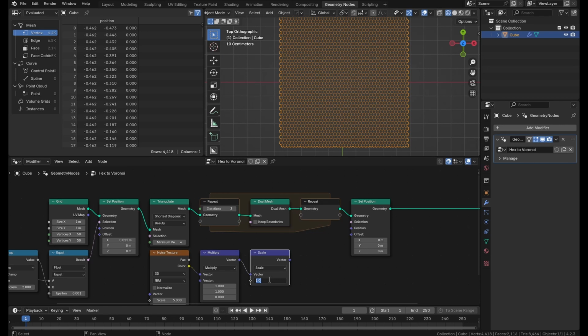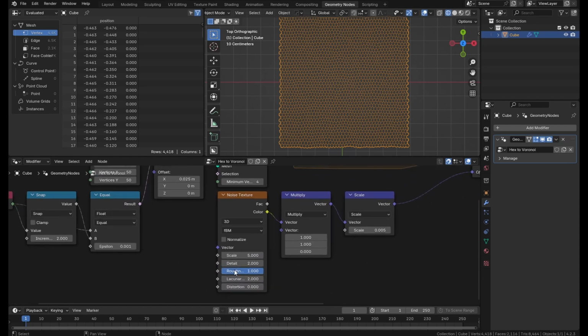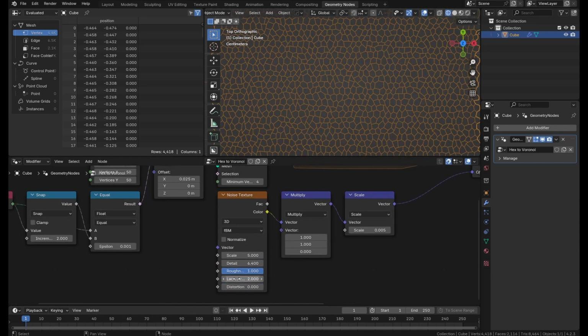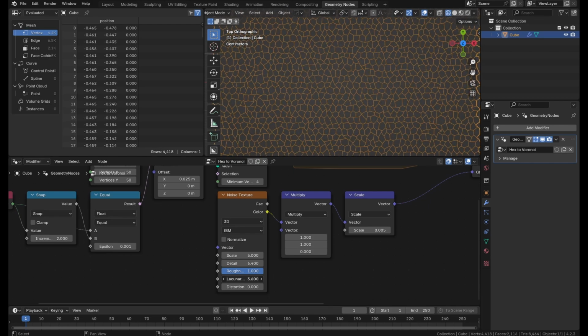Next we hook this up to vector math node set to scale to help us dial the effect's intensity. We then hook the result to the offset on the set position node. Increase the detail value. Set the ruggedness up to 1. Also adjust the linearity value.